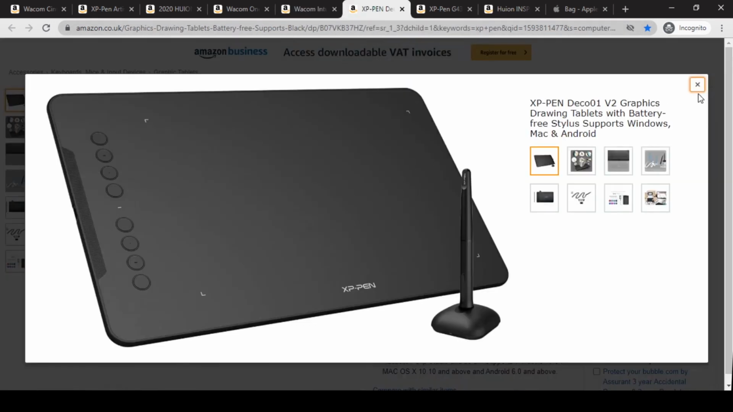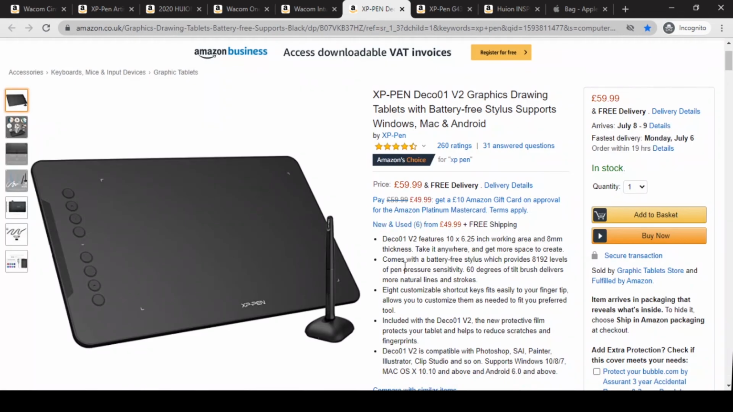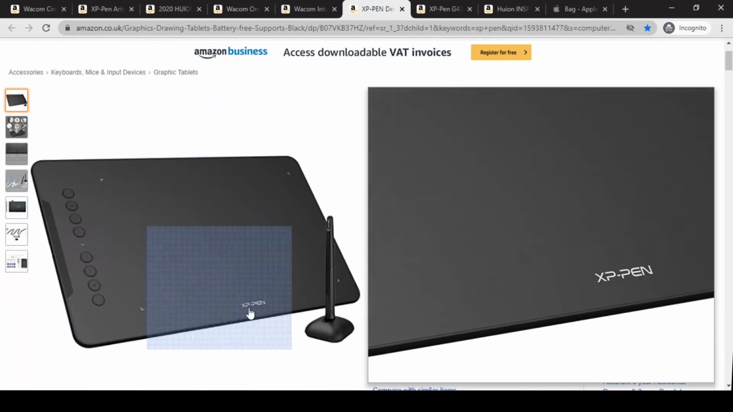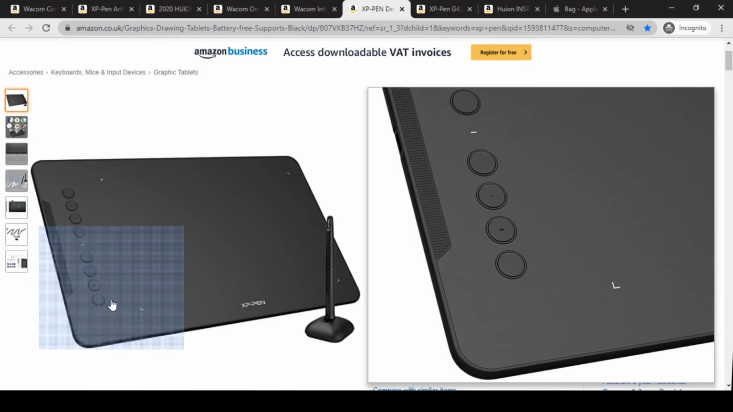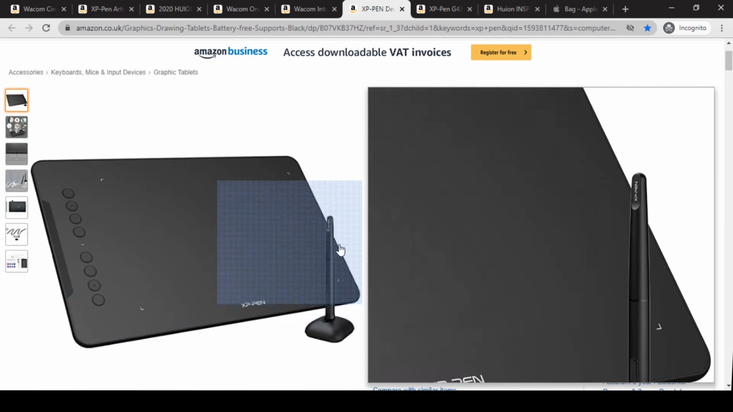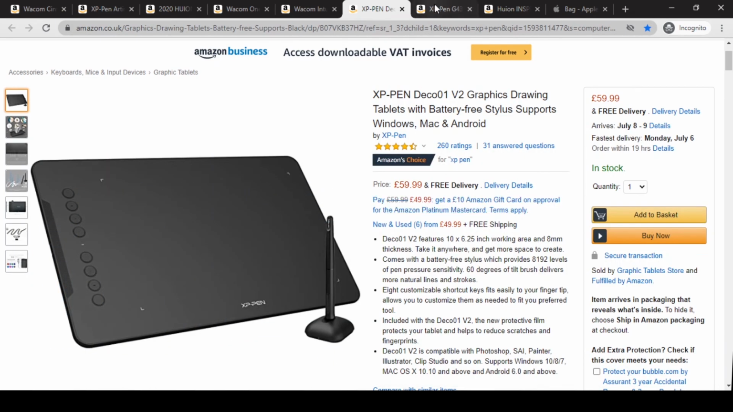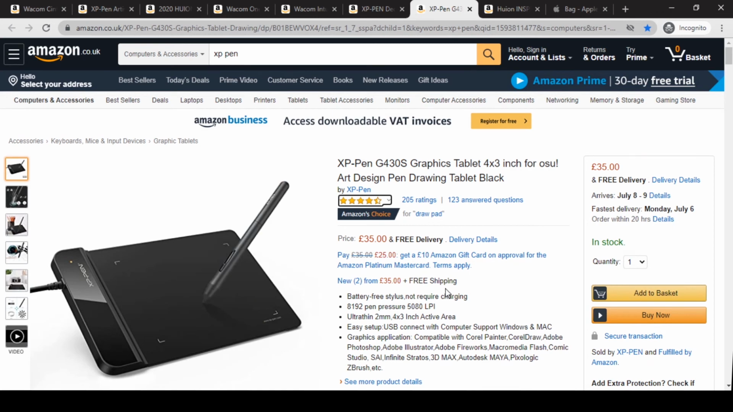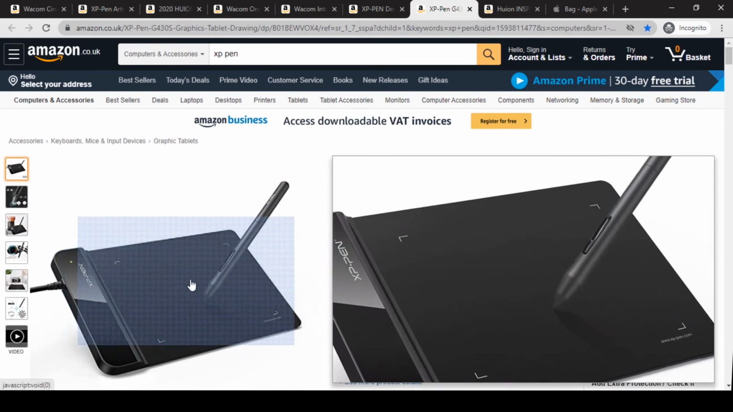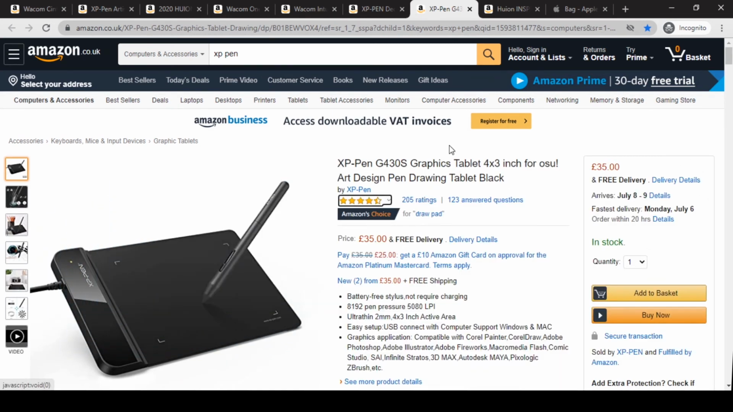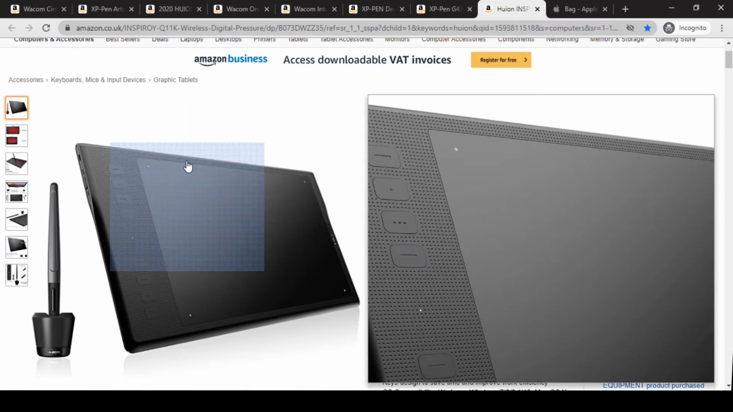Okay, so what if you don't want to stick with Wacom? You get an XP Pen. Now this is 60 quid, but it's got a nice drawing area, you've got quite a lot of keys, and the pen looks quite nice, and it's even got a stand. Or if you don't have that much money, you can get a smaller one for 35 quid. Or you could go Huion and get one for 63 quid.